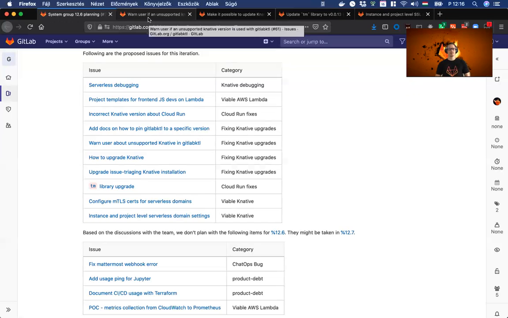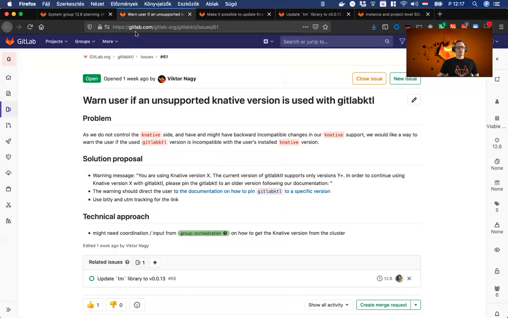With this set of developments, we would like to support both generic KNative upgrades, and we would like to support, again, Cloud Run as much as we can. For this, one of our important features is that whenever GitLab KTL meets an unsupported KNative version, it would warn the user that his KNative is not supported and would provide guidance how to upgrade it or how to pin the use GitLab KTL to his specific KNative version if he would not like to upgrade.